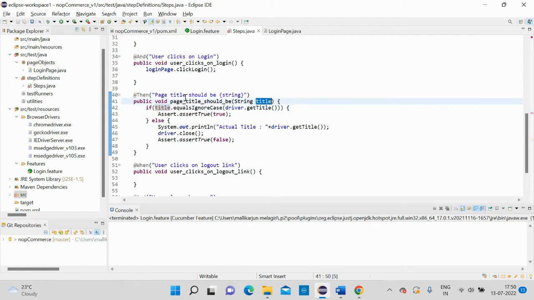Whatever is passed as title, is it equal to the current page title? So driver.get title will give the current page title, and we are comparing with that. If it is correct, then we'll say true. So JUnit assertion will assert it as true. Otherwise, we'll print out that actual title, whatever title we are getting, and we'll say assert false. So this will fail the test case.